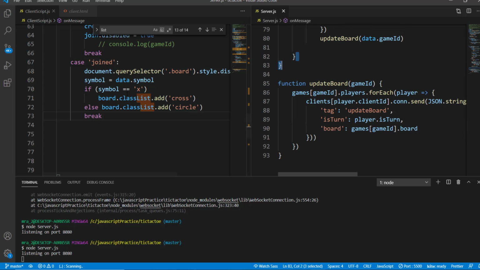So now we have to handle this message on the client side. So after the break, case updateBoard. In this part, we need to follow the same logic that we did with our available games list items.